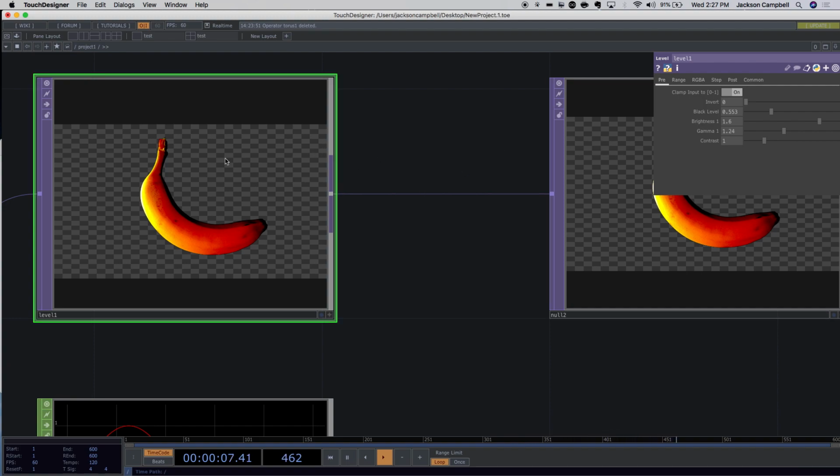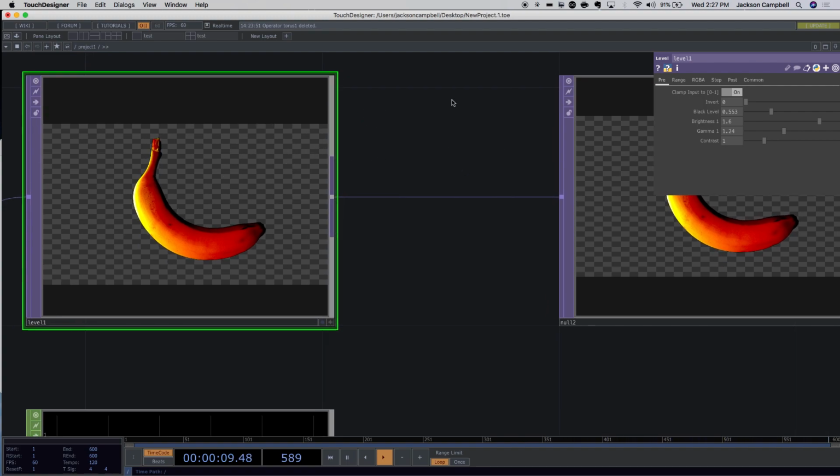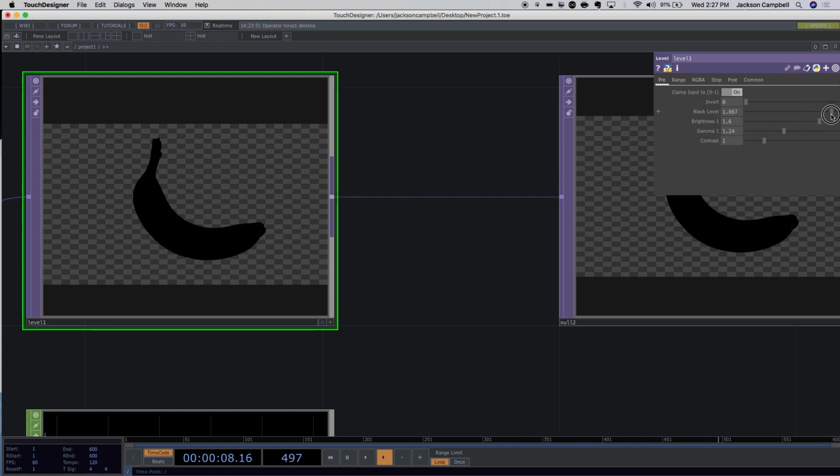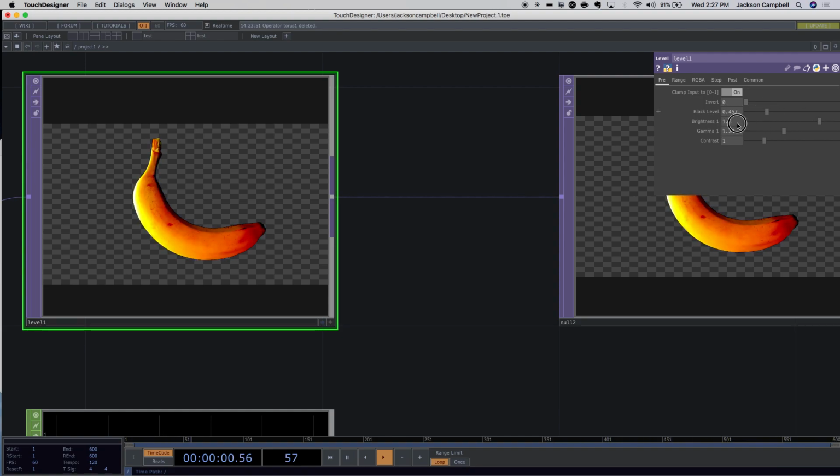If I change parameters, go ahead and click on level 1 over here and bring up its parameters in the parameter window, and go ahead and grab one of the sliders here, like black level, and move it back and forth. Now look really closely at the wire and see how it kind of shimmers. That's showing data flowing through that wire. Okay? So you can tell that things are cooking when data flows through the wire.